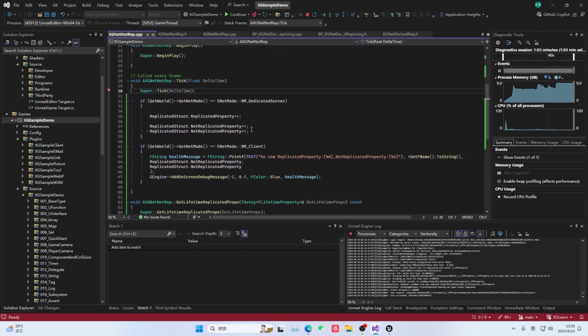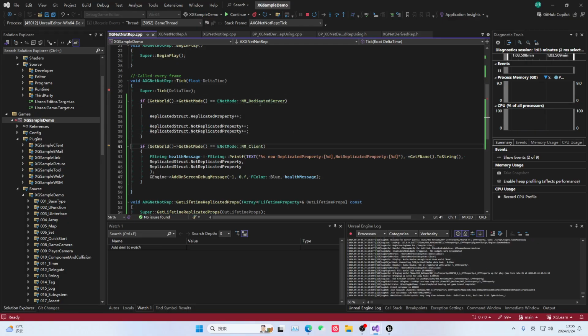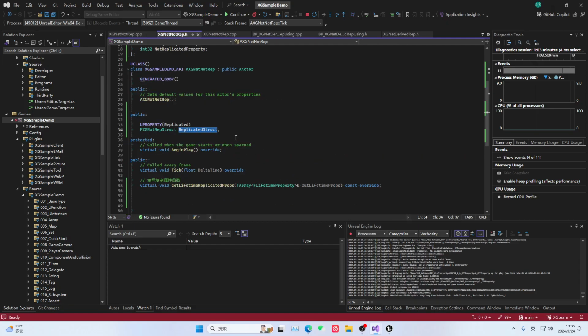Okay, it clearly hit the breakpoint. Then we can see that the struct here has clearly changed, and this one has also changed. Then let's go to the next breakpoint. This should be on the client side. On the client side, you'll notice that our attribute here hasn't been synchronized. Right, let's check why this is.